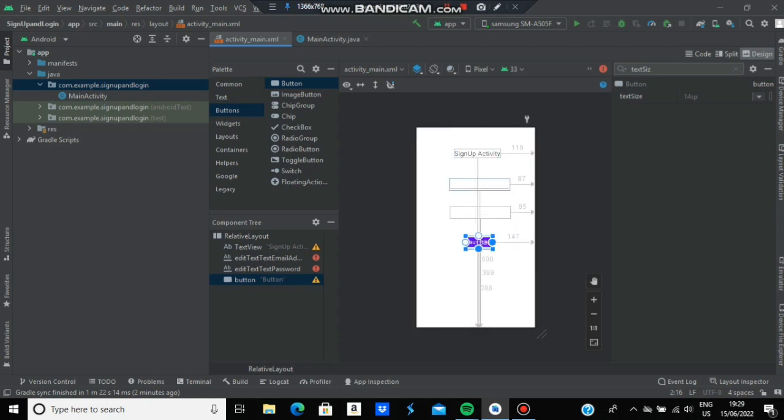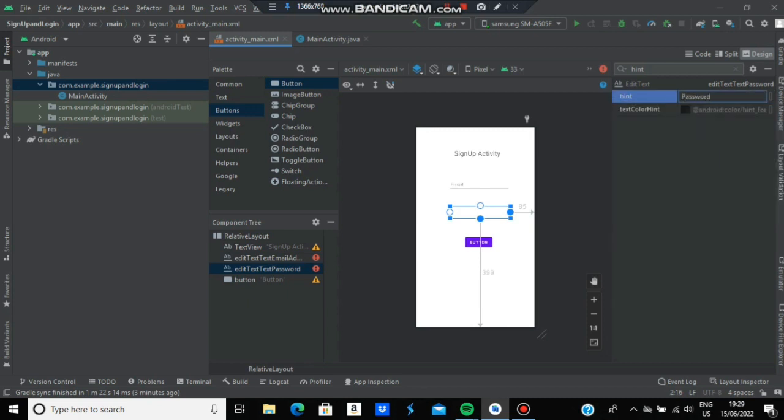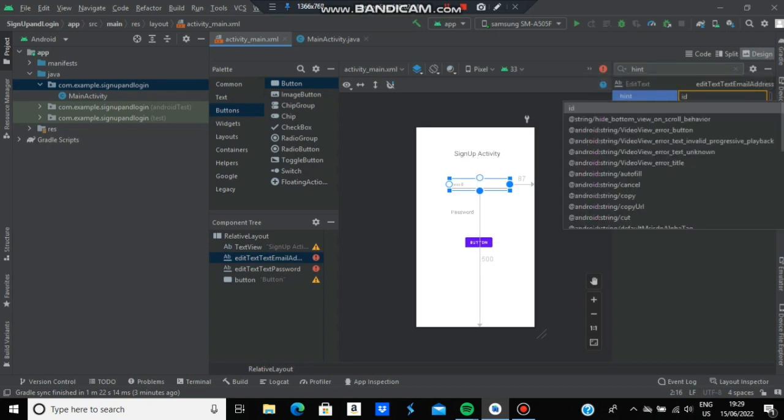Okay, and we have to add something here, means the hint should be added here. So I'll add a hint, and the hint should be what? It should be email, and here it should be password, and it should also have the IDs because we need the IDs for these things. Sorry, this will be email itself.